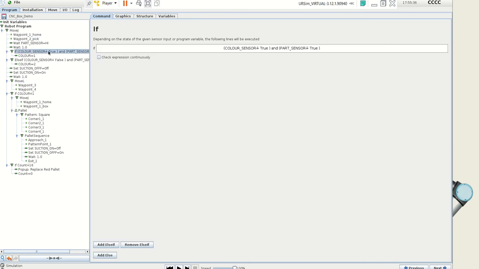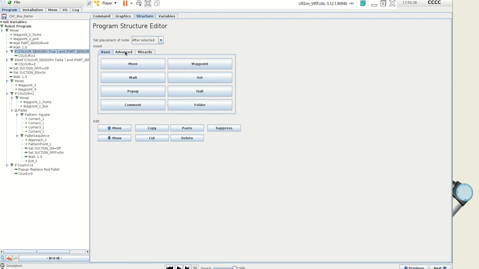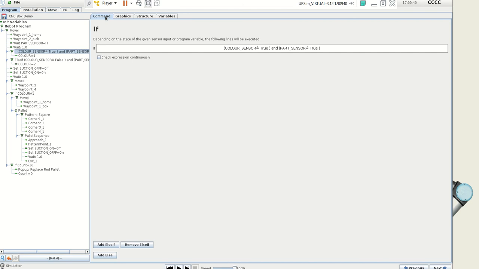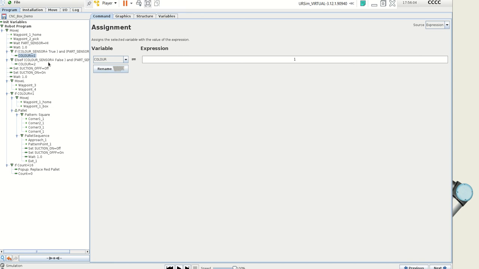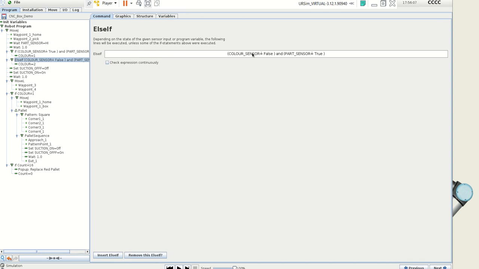So basically we're doing an if statement, and we add in the if statements from our advanced structure tab. We develop a bit of a script here, and we can use our inputs. So if the color sensor is equal to true and the part sensor is equal to true, that lets me know we have a red part. I do an assignment here, which I'll talk about a bit later. The other one is, if the color sensor is false and there is a part there, then it's a black part, because the color sensor is only picking up on the red. So that's my if statement.